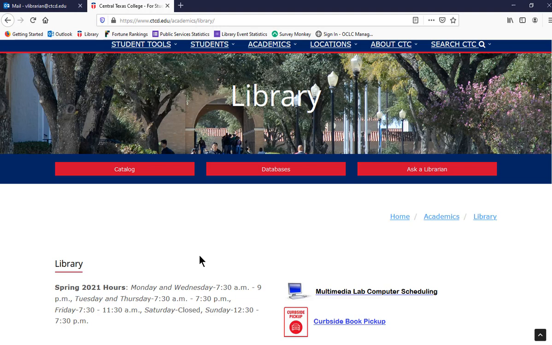When you're inside the library, you will need to have either your CTC photo ID card or a government-issued photo ID. Now, when you come into the library, you'll have access to the full building. And that would include the study rooms, the online computer lab that we have, as well as the print collection.